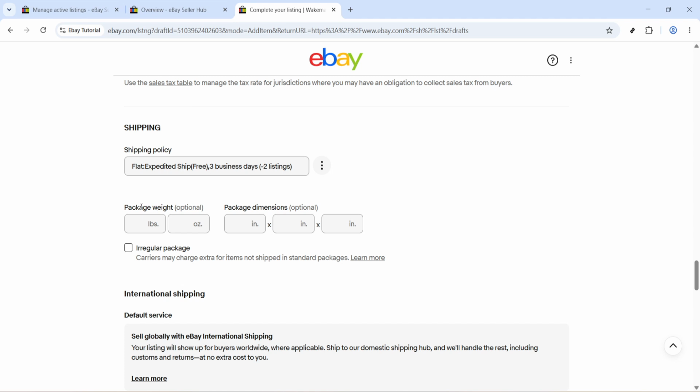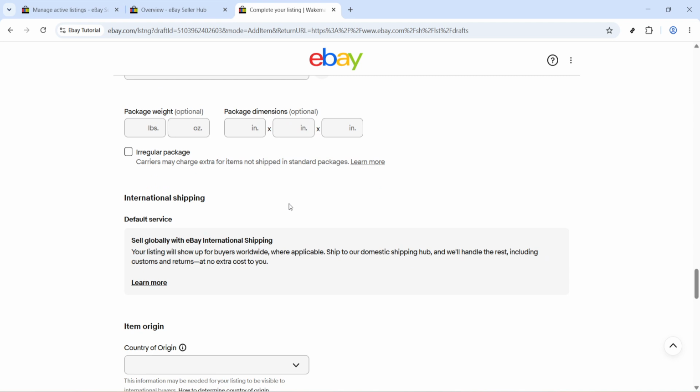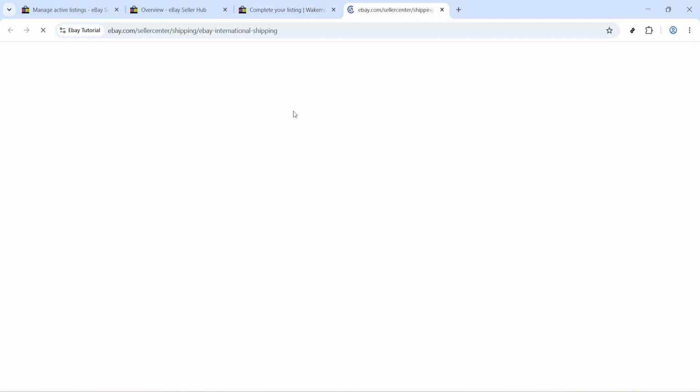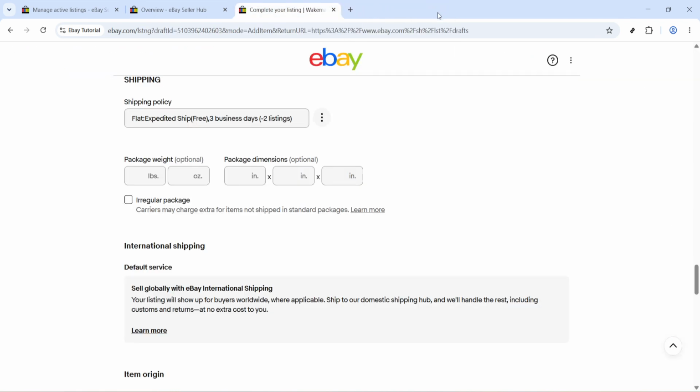Once you've selected your shipping service, click Save. This confirms the primary shipping method and applies it to the listing draft. Saving at this stage helps make sure your selection is locked in before you continue making other changes. After saving, click Offer Free Shipping, if that's the option you want to provide.